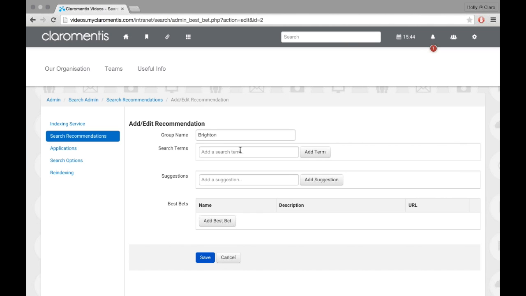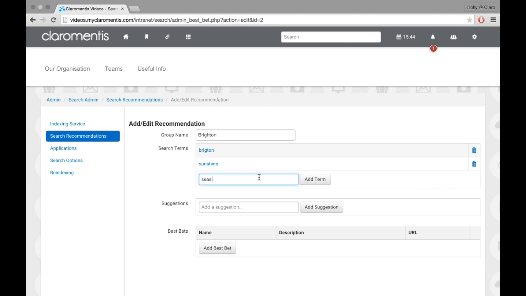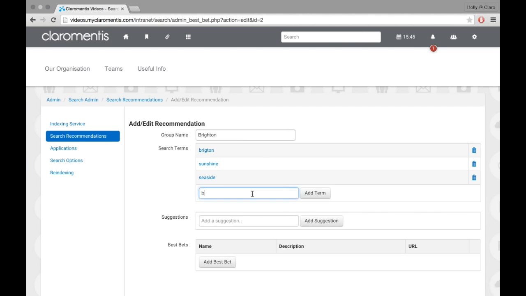The important bit is the search terms, the suggestions and the best bets, because those are the bits that our front-end users are going to be looking at. So, search terms. These are the things that people are looking for or might be looking for. For example, with Brighton, one of the big ones with search terms is spelling errors, since it's very easy to make typos. So in here, I'm going to add Brighton. In it goes. But then I'm going to think of other related things. So perhaps if somebody searches, I don't know, let's go for sunshine or seaside, or all of those sorts of things. Some related search terms.